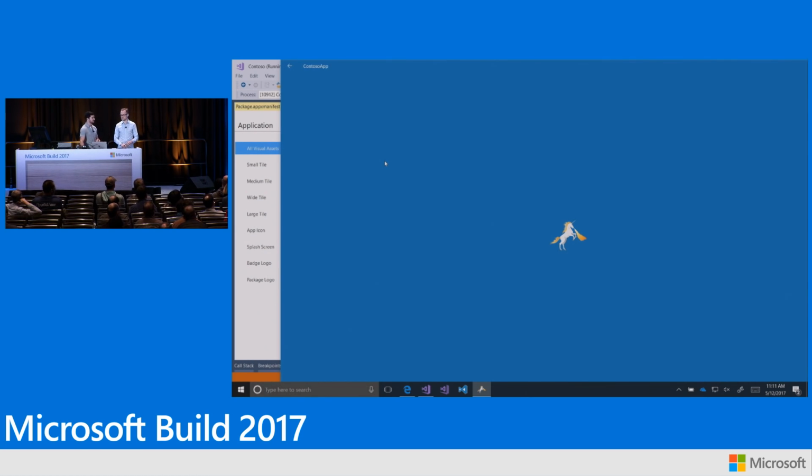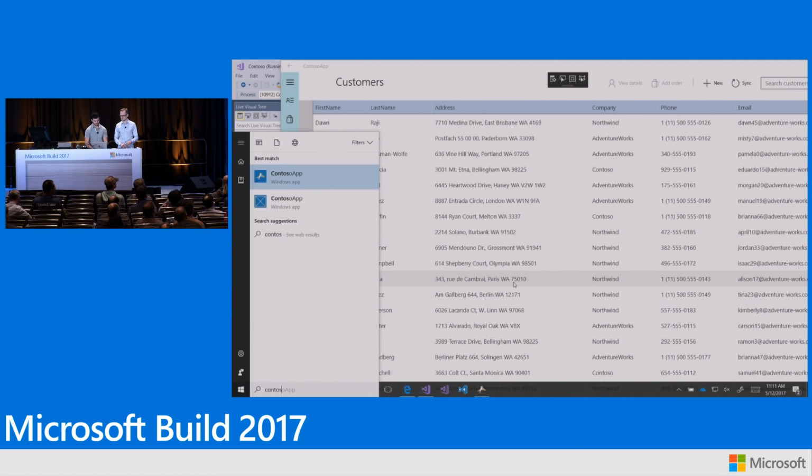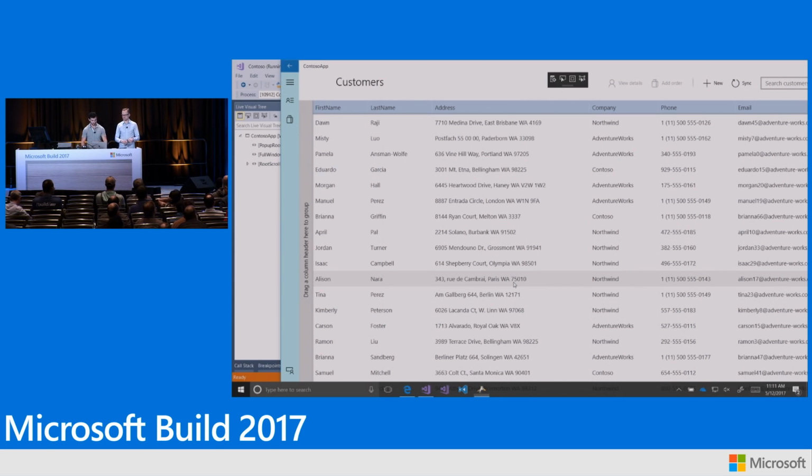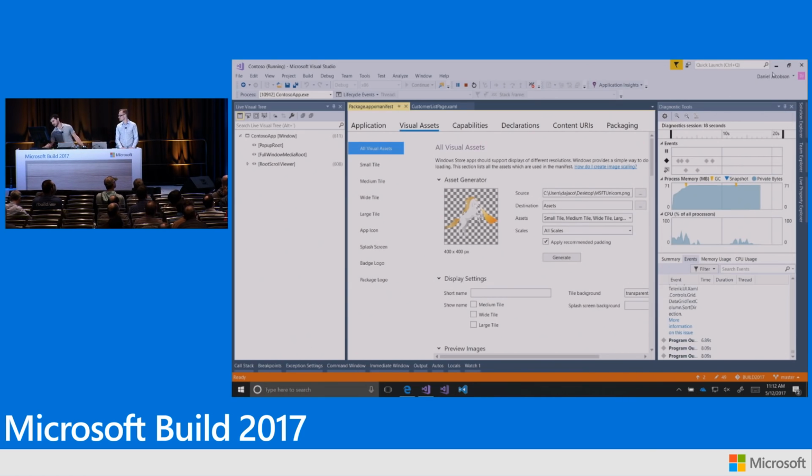Here you can see I now have a splash screen. I have the icon on my taskbar. If I search for the application in Start, I can see Contoso app has the icon there as well. And I'm ready pretty much to go to the store. Cool. Let's close this. Actually, let's go back to slides.